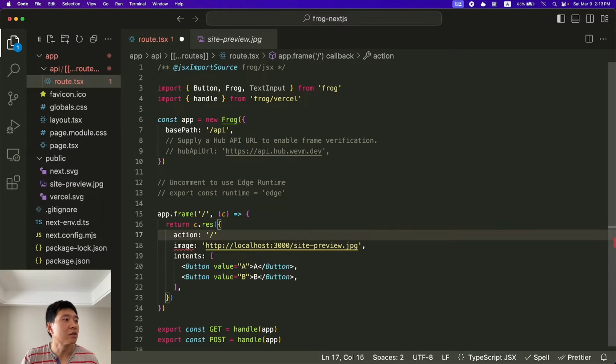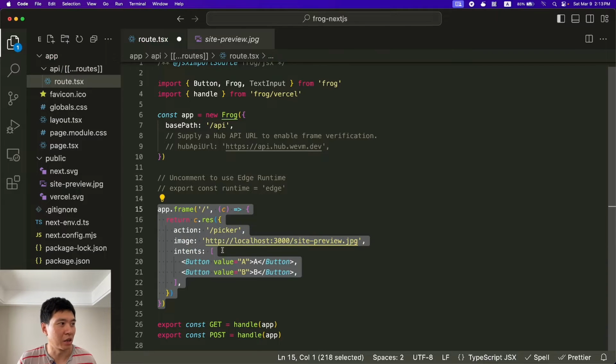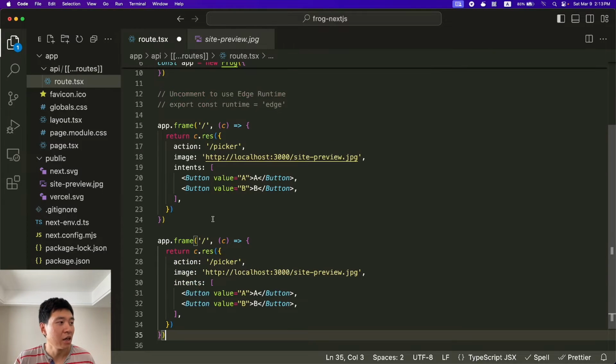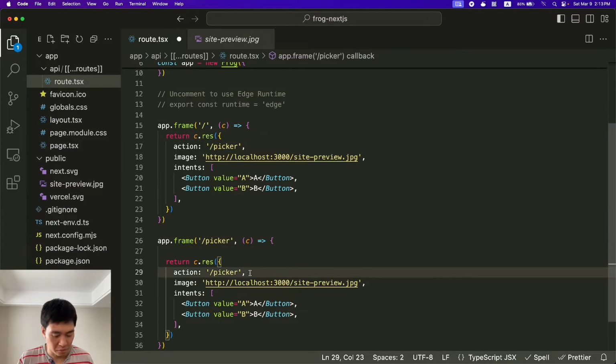And this is going to go to, you can call this whatever you want. I'm going to call it picker, because this is like the next step of the API that's going to happen. So they're going to hit A or B, and it's going to hit a new picker endpoint. And then we can just copy this, go down here, and call this picker. And for picker, let's just see what happens real quick. I'm going to not have an action.